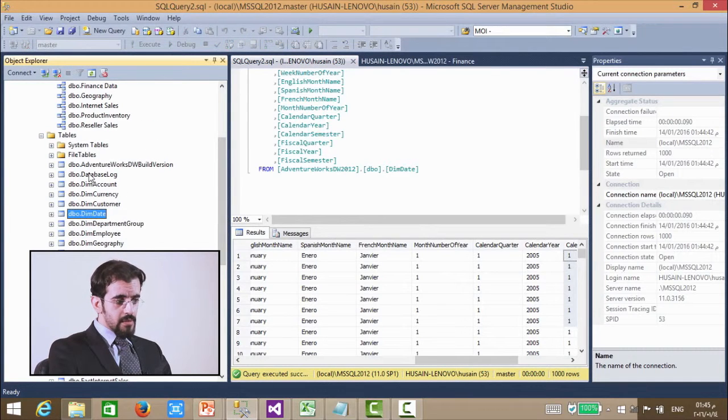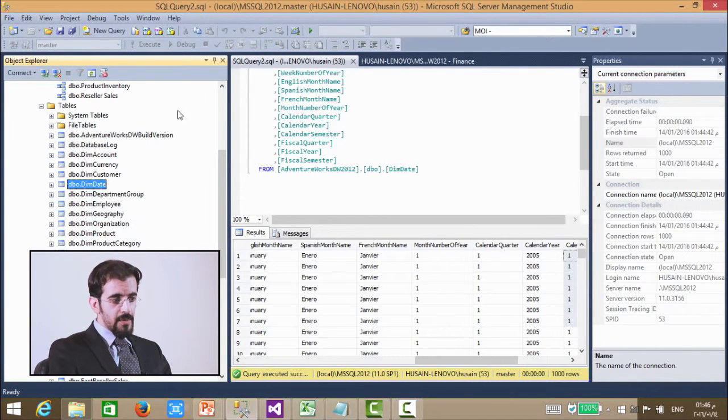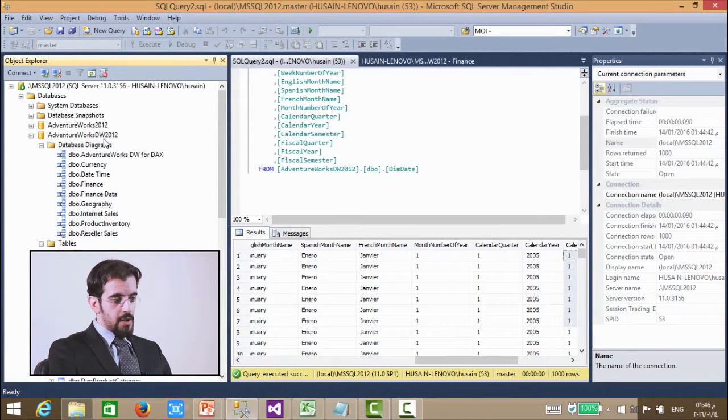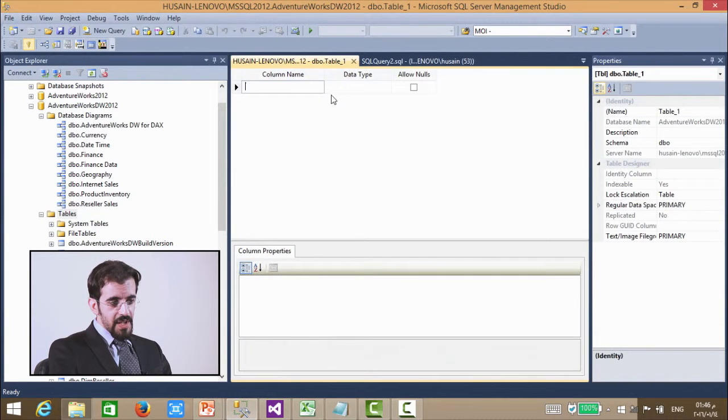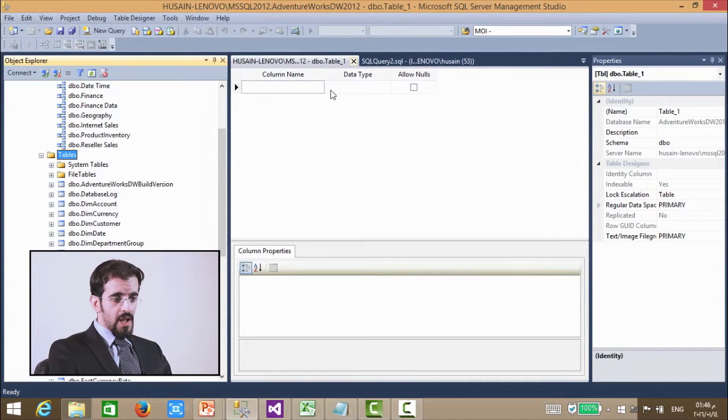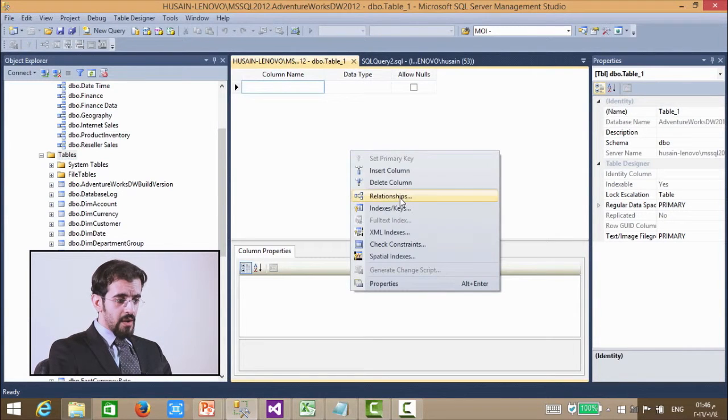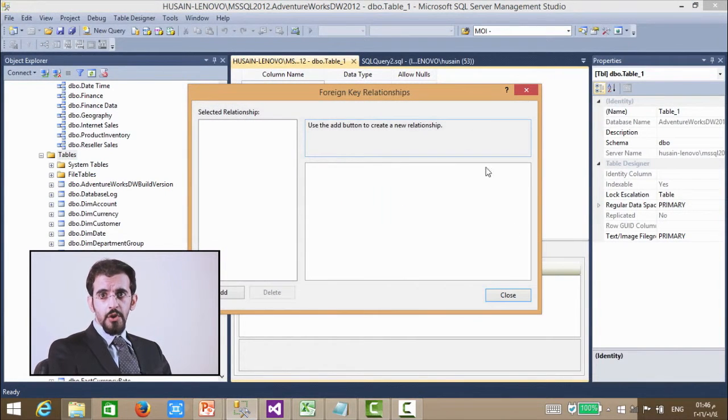How to create the fact and dimension tables is just like how you create the normal relational tables. You'll just say a new table, you put your columns, you put your foreign keys and primary keys, and save it as a fact or as a dimension, and then you will link them together through relationships to link the fact table to the dimension table.